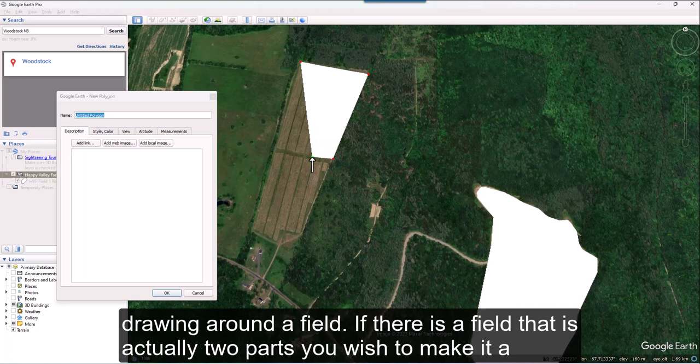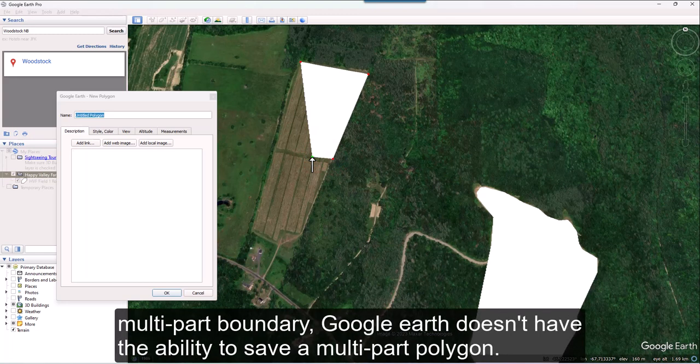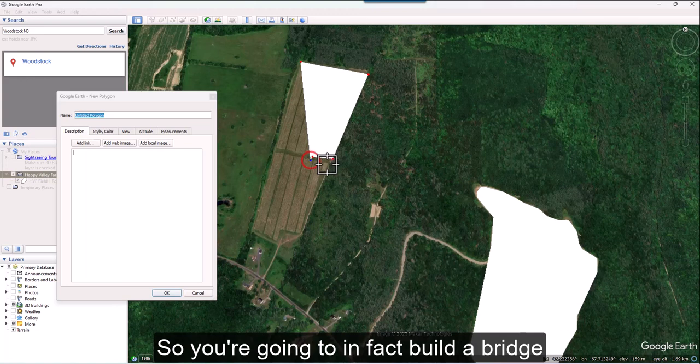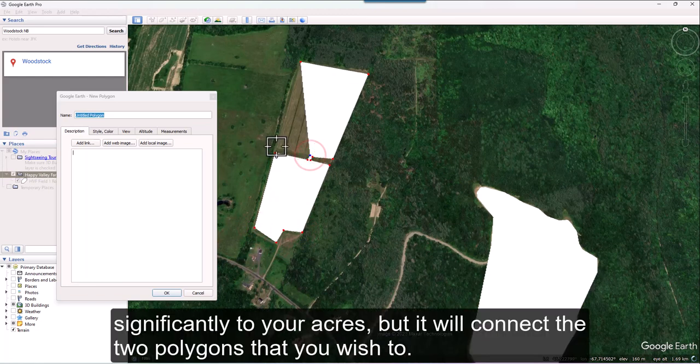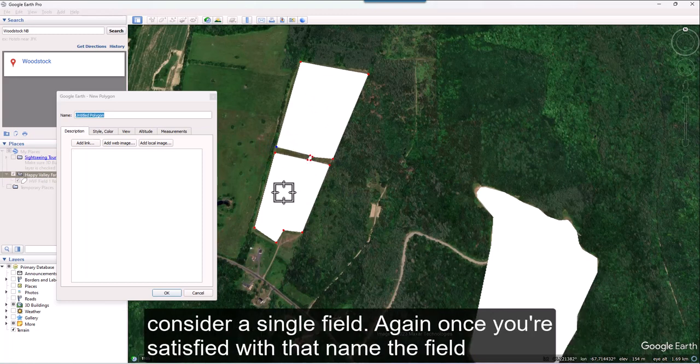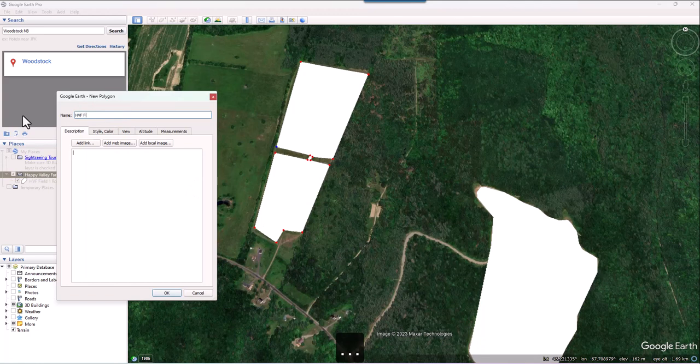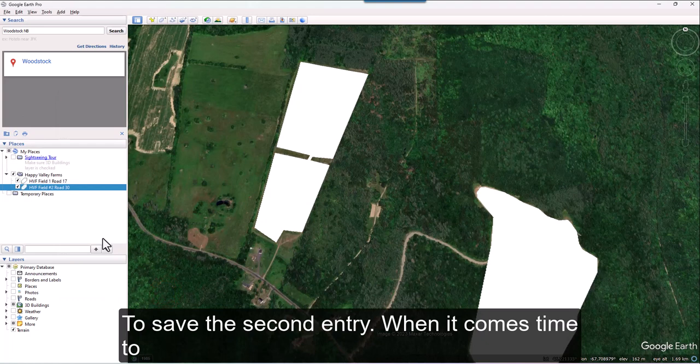If there is a field that is actually two parts, you wish to make it a multi-part boundary. Google Earth doesn't have the ability to save a multi-part polygon, so you're going to, in fact, build a bridge. It won't add significantly to your acres, but it will connect the two polygons that you wish to consider a single field. Again, once you're satisfied with that, name the field and say OK to save the second entry.